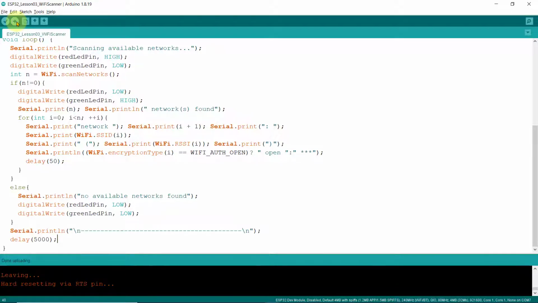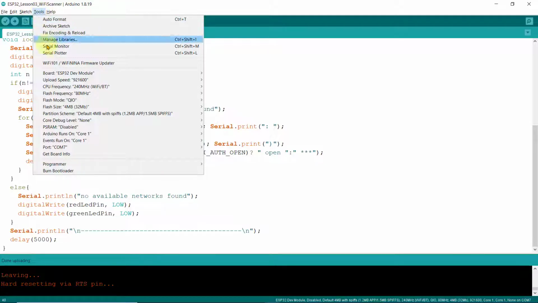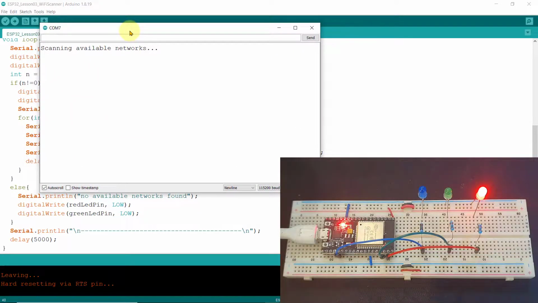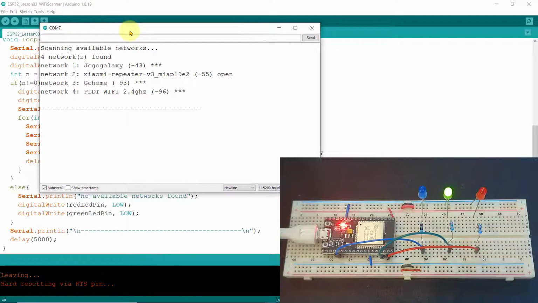I'll open my serial monitor, and as you can see, the red LED is turned on and a message "scanning available networks" is displayed. Then, the green LED is turned on and the 4 networks were found. Then, it repeats the same process after 5 seconds.